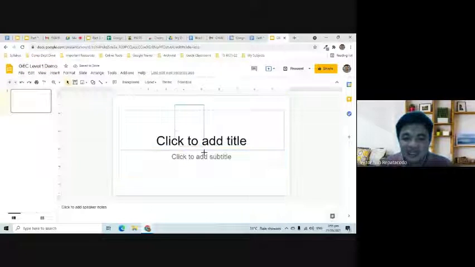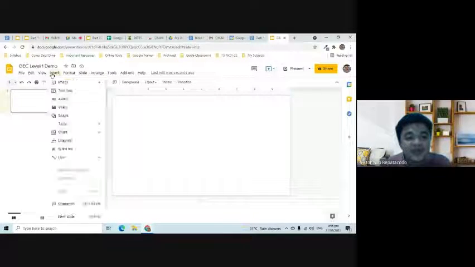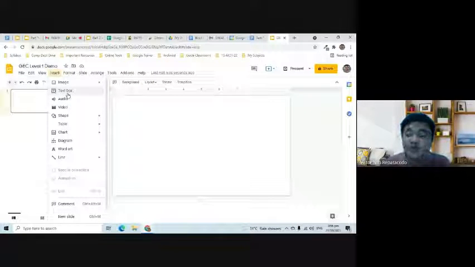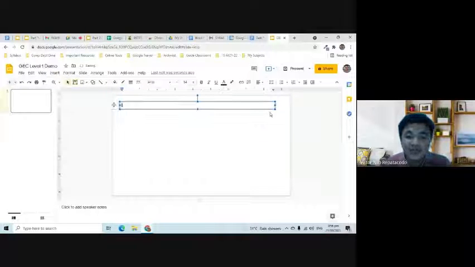And then let's say I don't want these placeholders. I can highlight them and then remove them by pressing the backspace or delete key on my keyboard. So my objective is to insert something to the presentation. Where can you get those objects that you can insert? You can go to the insert tab at the upper left portion. Here you will see image, text box, audio, video, and others. Let's say you are asked to put a text box. You can just click text box and highlight it there or put it there. And then type in anything that you need to.